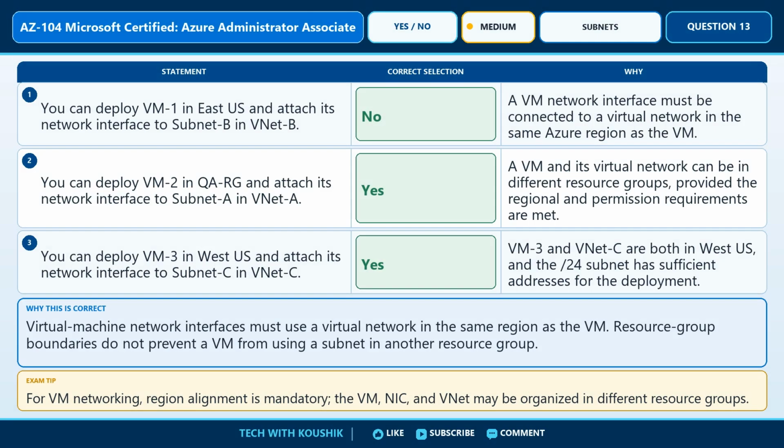The answer to statement 1 is no. A VM network interface must be connected to a virtual network in the same Azure region as the VM. The answer to statement 2 is yes. A VM and its virtual network can be in different resource groups, provided the regional and permission requirements are met. The answer to statement 3 is yes. VM3 and VNet C are both in West US, and the /24 subnet has sufficient addresses for the deployment.